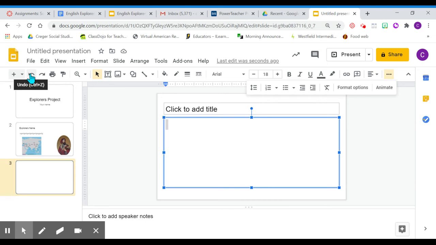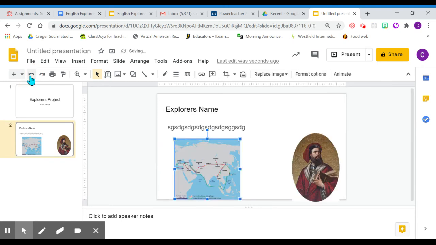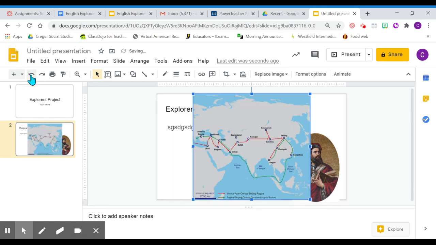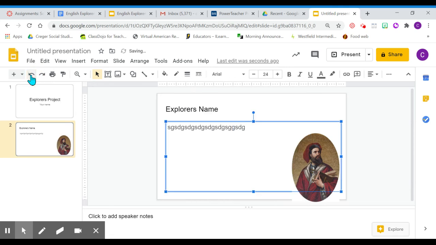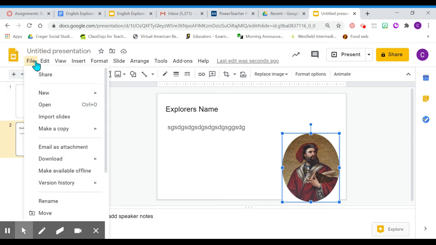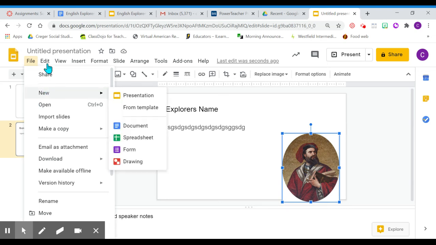This will undo anything that you did. So if I do click this a couple times, it'll keep going back and undo. Like if I put the wrong picture, I can just keep going undo. It just keeps going undoing what I did. Okay. Add more slides. You guys don't need to save. It does it automatically.